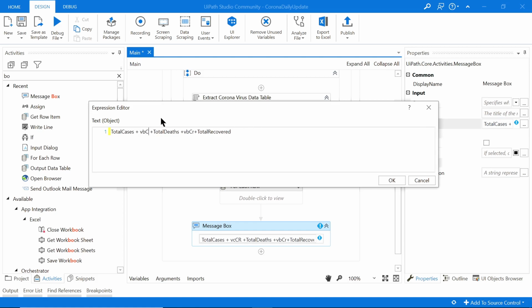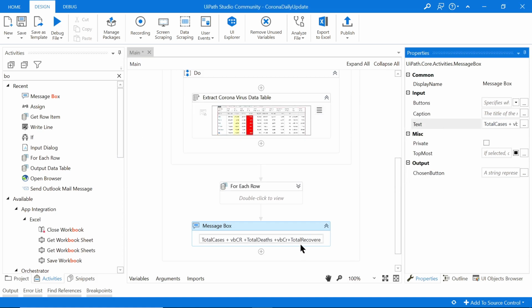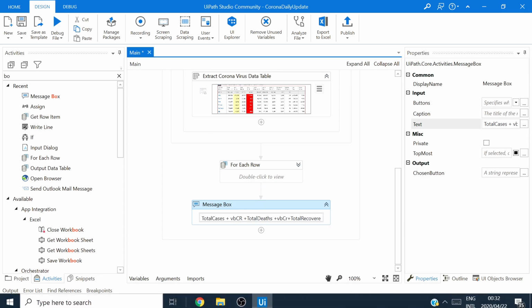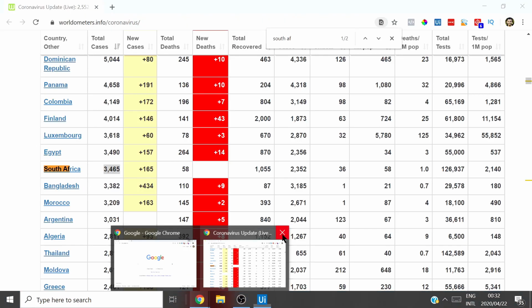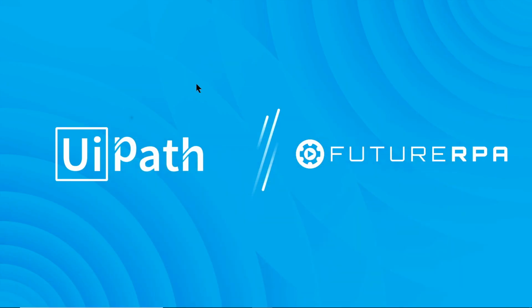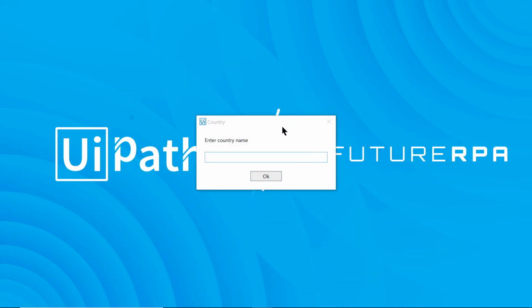So if this was a capital R, as mentioned before, it should still be fine. We can click OK. Variables are gone. And next, we just want to run this. I'll close our table there and let's run this to see if it works. Enter country name. All right, let's enter another country, let's say Spain. Click OK.